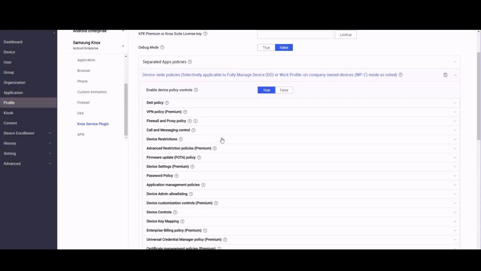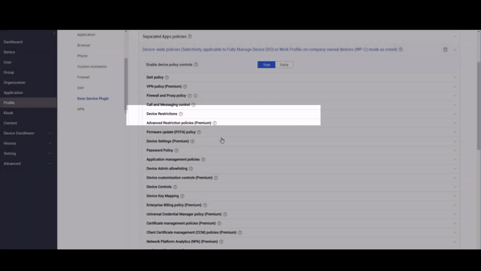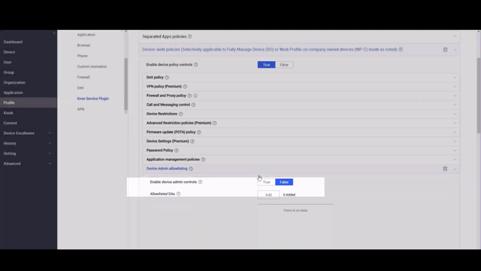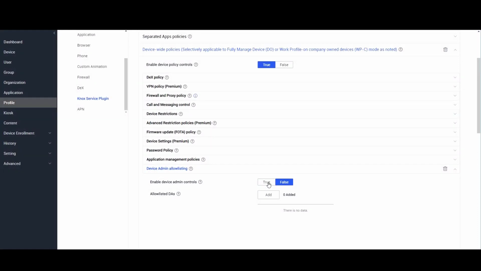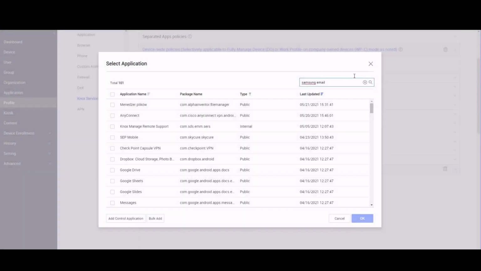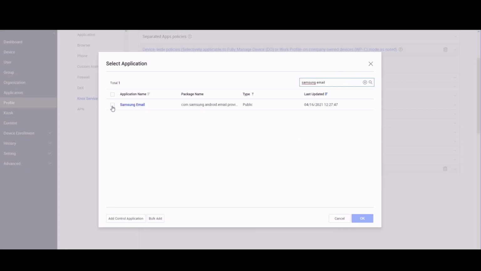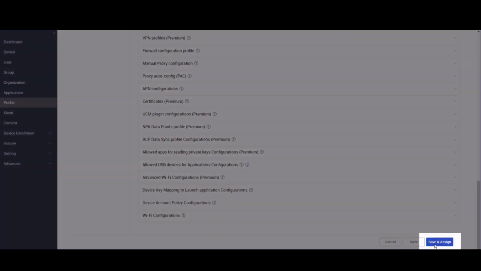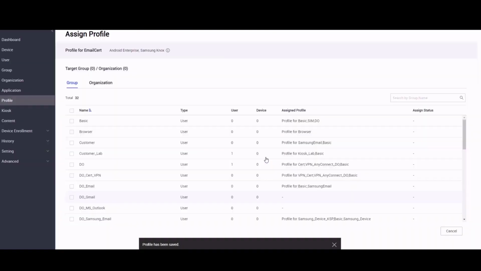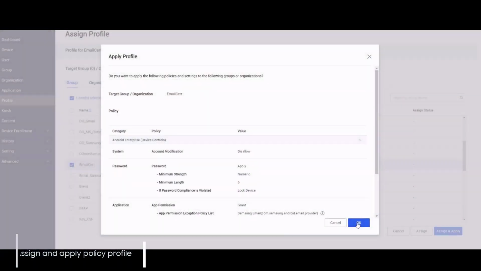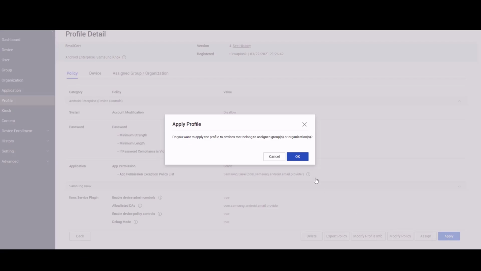Change Enable Device Policy Controls to True. Find Device Admin Allow listing and again change to True for Enable Device Admin Controls. Click Add for Allow Listed DAS to select Samsung Email App from the list application. Click Save and Assign, then select Email Cert and click Assign and Apply. Apply to finish the profile configuration.